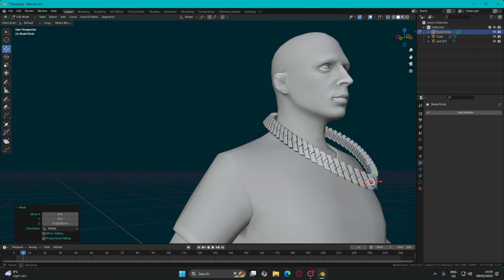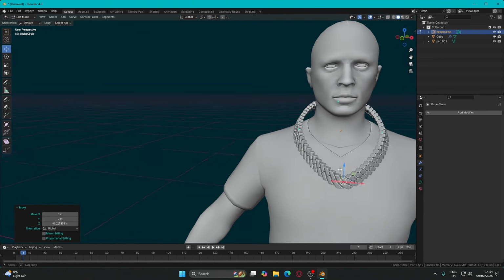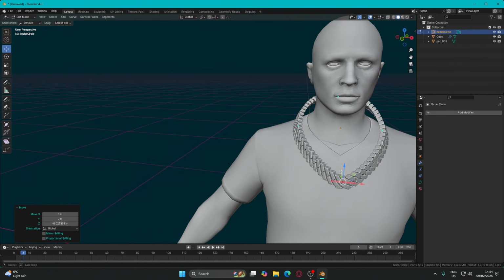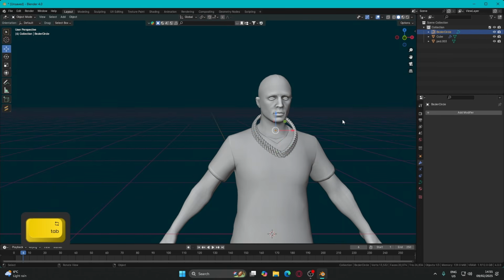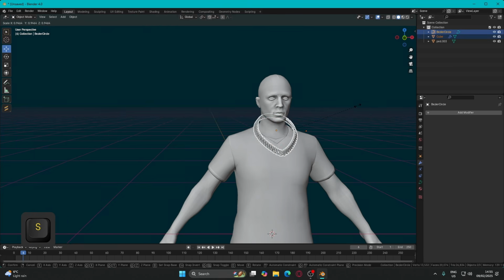Now, if you move this up and down again, it's going to help you get more definition to your chain. It's going to be a lot of tweaking for you with this, especially when it's your first chain. It's going to take a little while to get used to doing this, but it's actually not that bad. It's pretty easy once you learn how to do it.